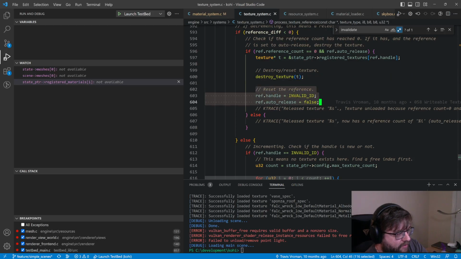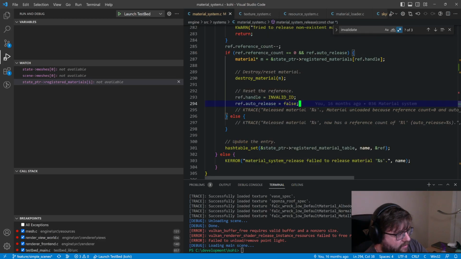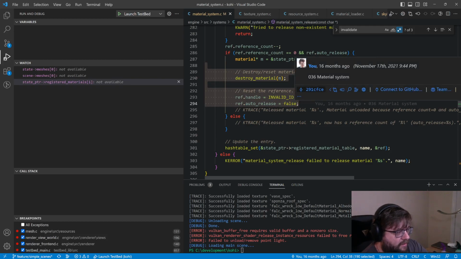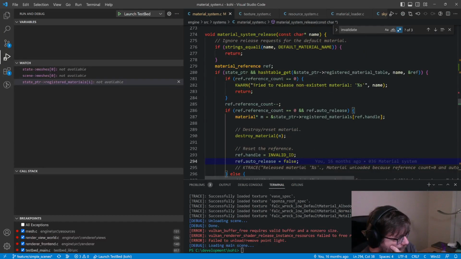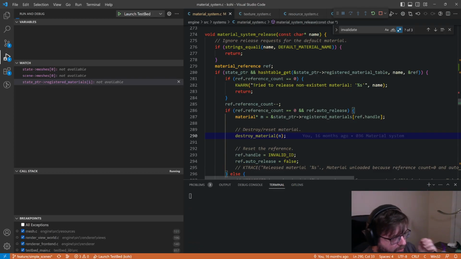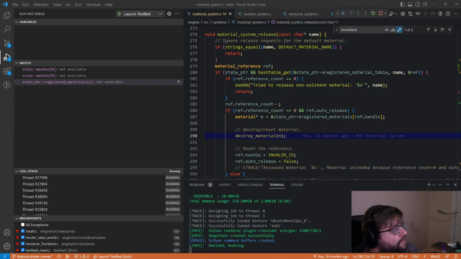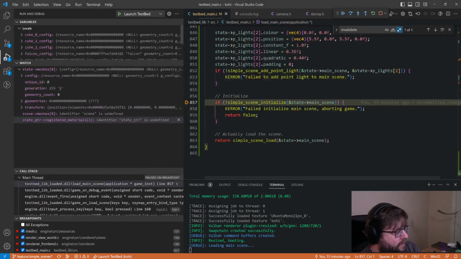Well, no, we reset the references here. We reset the reference handle and auto release flags here. No, we're actually doing that here. But I'm guessing we didn't hit this because we had a material that still had a reference elsewhere. Dang it, I wish I hadn't stopped the program. Load.